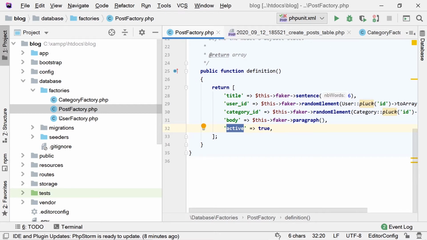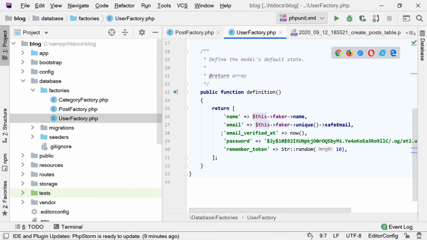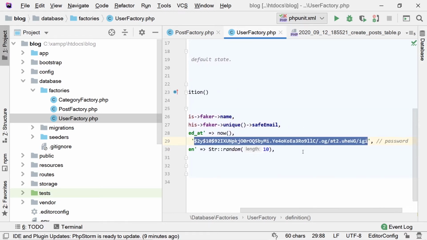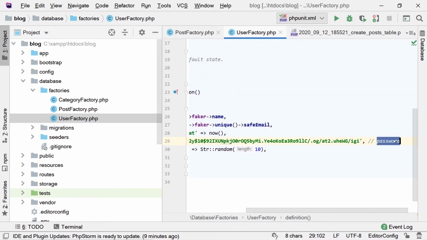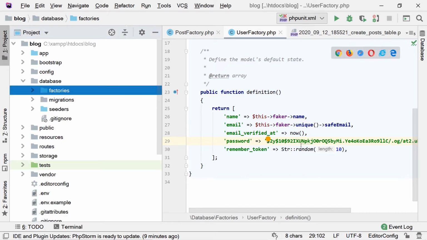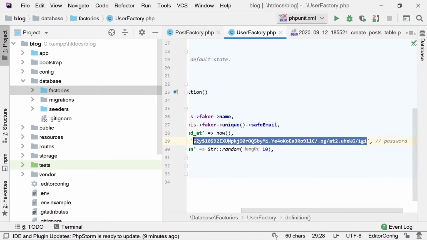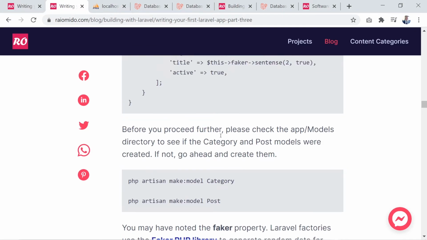All right, so after that, you have the user factory. This one ships with Laravel. So if you check here, there's the name, email verified at, password, and then remember token. So this password is just a hashed version of the word password. So after the name is created, you can just use this password thing, right? So you type this password and then it will be matched with this. So this is what is going to be stored in the database if you know about hashing. All right, so cool.